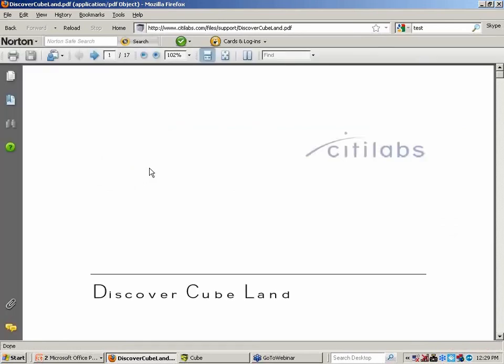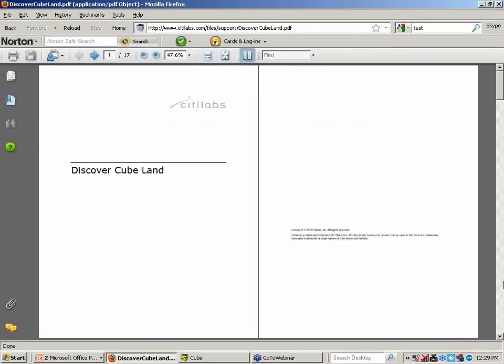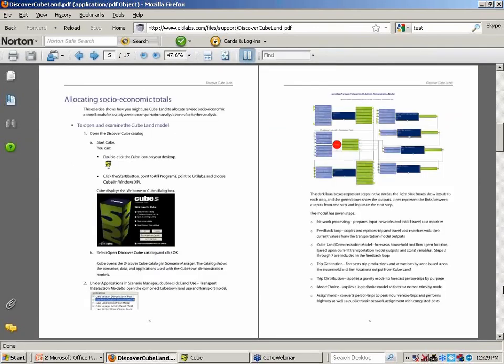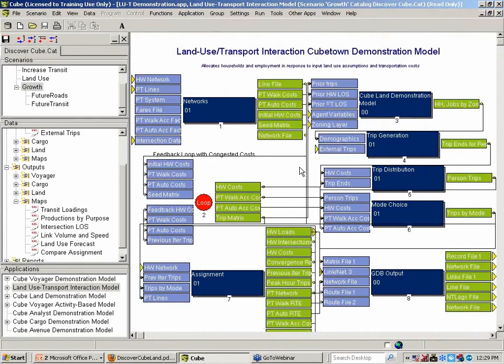So if you're interested in evaluating CubeLand, we do have step-by-step procedures for how to run through a simplified model and understand some of the inputs and outputs of the model. So I'm just going to give you a brief guided tour of how this model works.